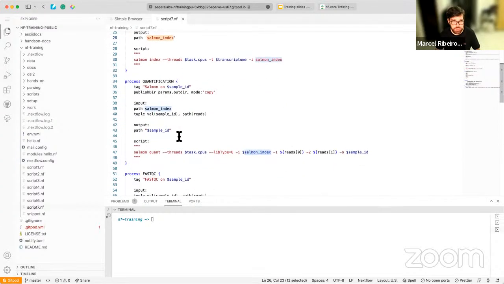The next process that we have is a quantification one, which is going to perform quantification again with Salmon. We're going to give a tuple, which here is a file pair. We have an ID like gut, liver, lung, and the reads. Here we have pair and reads. So we have 2 reads for every one of the samples. And we're gonna save this to a folder which is the sample ID name.